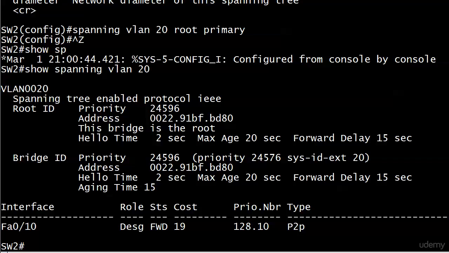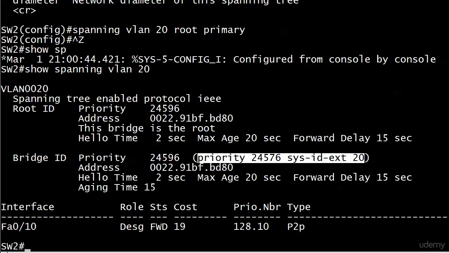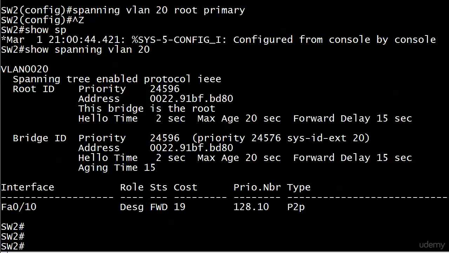And I'll have this on the board for you in a moment as well. But let's go ahead and chat about it for a moment now. Where this priority came from in this particular instance was the priority was changed to 24,576 and 20 was added because we're talking about VLAN 20, and this particular feature is enabled by default, the system ID extension feature. So it's going to tack on 20 there, or whatever the number of the VLAN is. So let's see. Switch 2 is the root for VLAN 20, but what about VLAN 30?